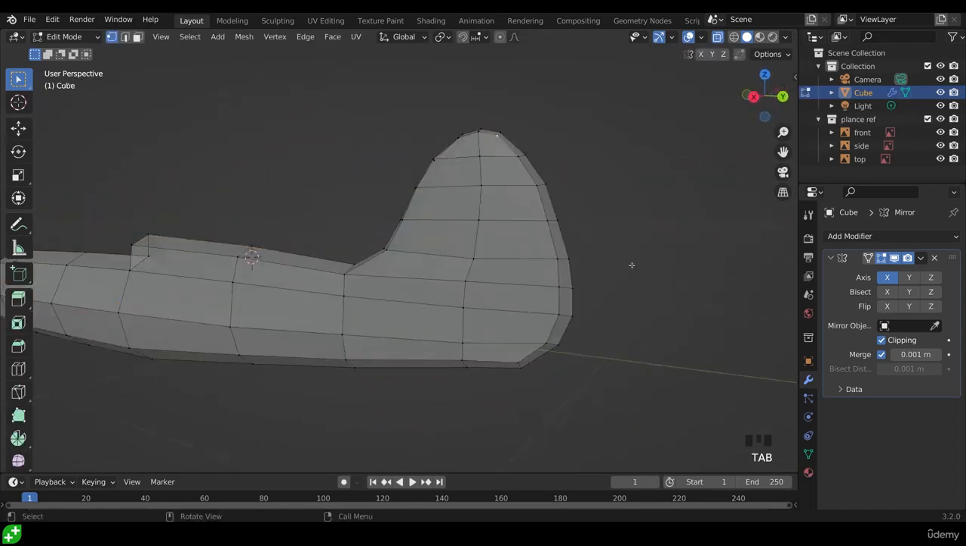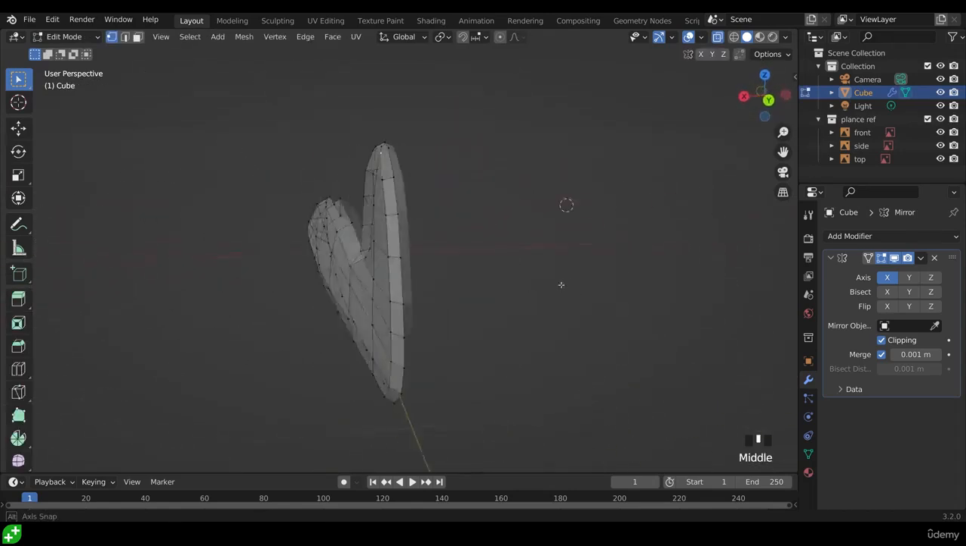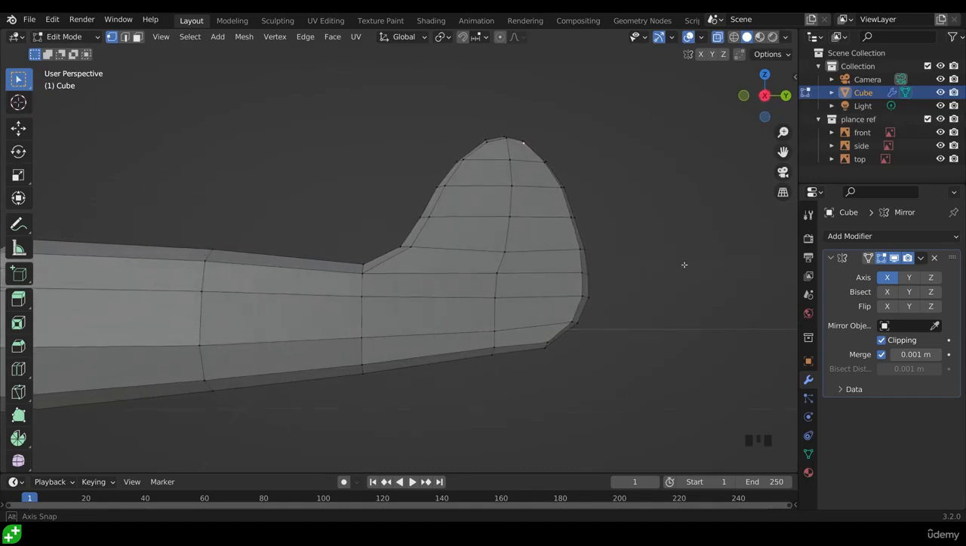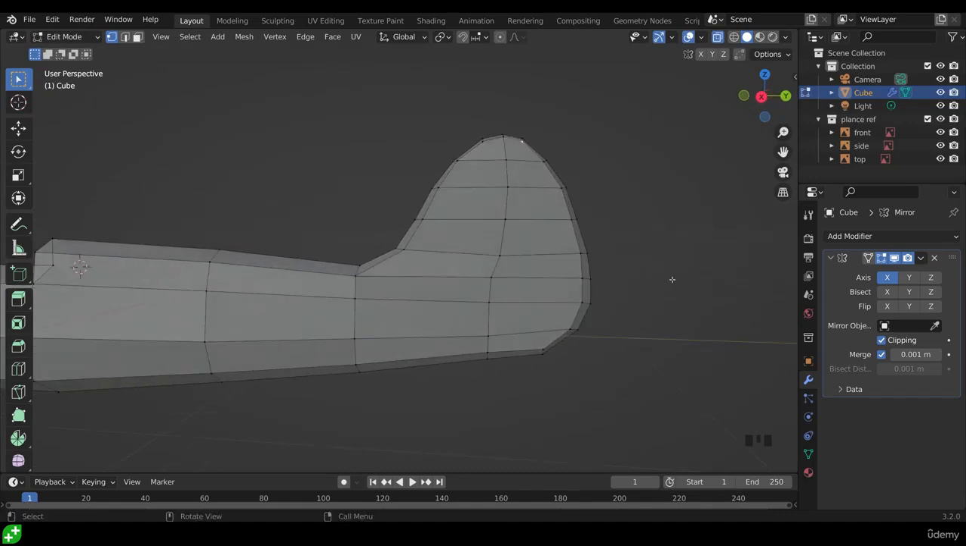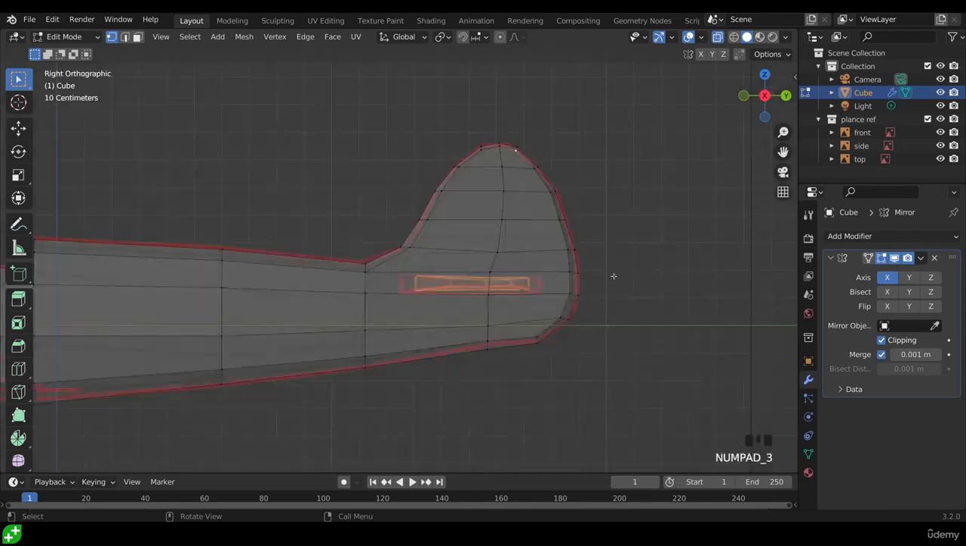That's not looking too bad. Into edit mode, you can see the topology. That seems to be working well. Okay, so pause the video here and round out the back area of your plane. Okay, let's go back to side view.